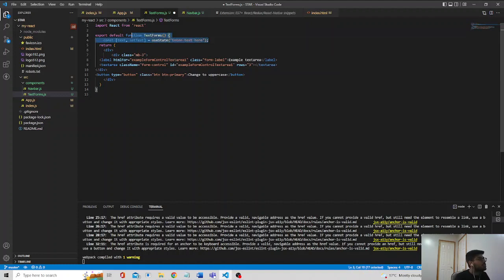So what this code means is we are declaring a variable called text, and the default value for the variable text is "enter text here". Whenever we want to update this variable, we need to call this setText function. So this is the state we are setting. The current state for text is "enter text here". Whenever we need to update the state, we need to call setText.